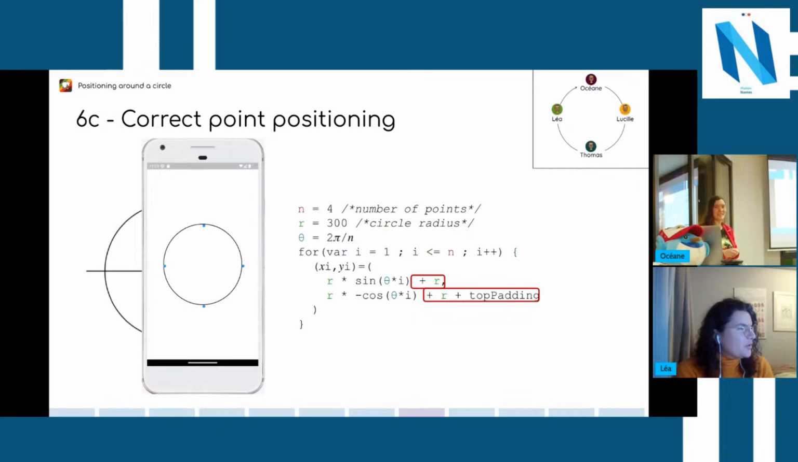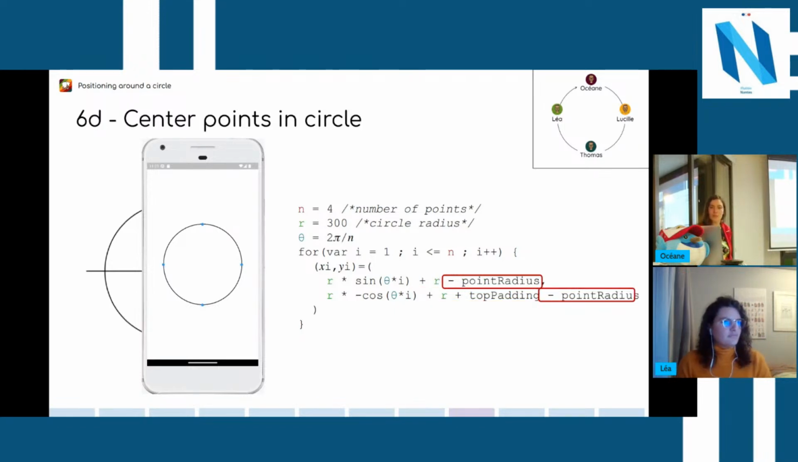It's weird because our points are not exactly on the circle. They're on the edge. Do you know why that is? Yeah, I think that's the same problem as before, because when you position a widget, we position also its top left corner. So if we want the circle to be in the middle of the circle, we will need to subtract its radius so that it will be better. So let's see how it looks.